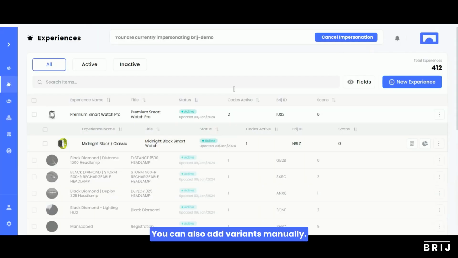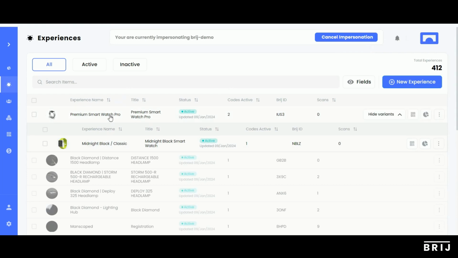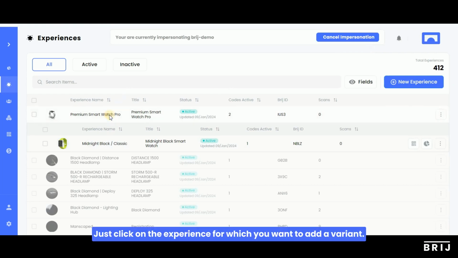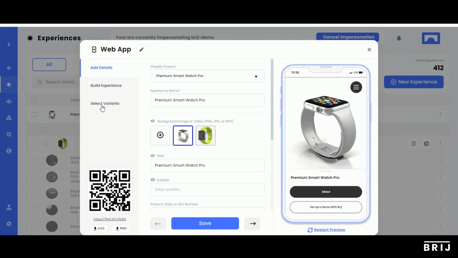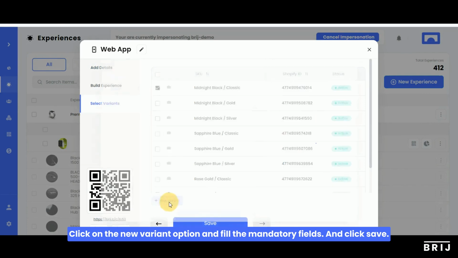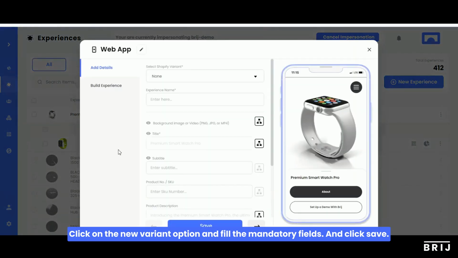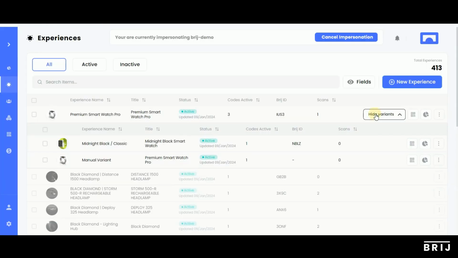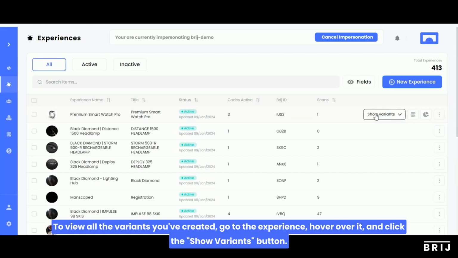You can also add variants manually. Just click on the experience for which you want to add a variant. Navigate to the Select Variants tab. Click on the New Variant option and fill the mandatory fields. And click Save. To view all the variants you've created, go to the experience, hover over it, and click the Show Variants button.